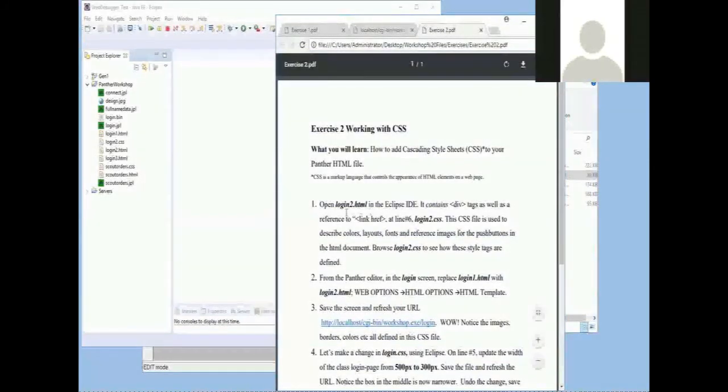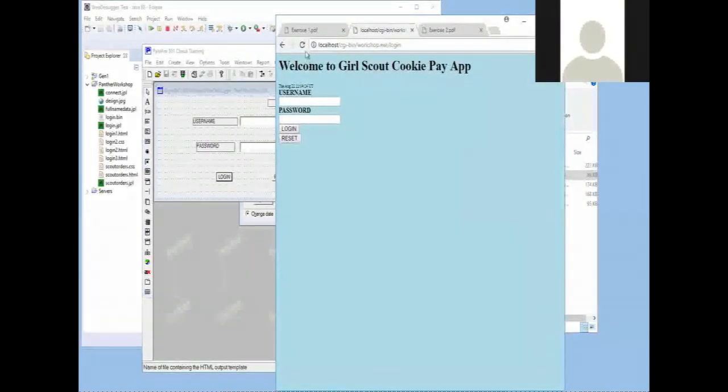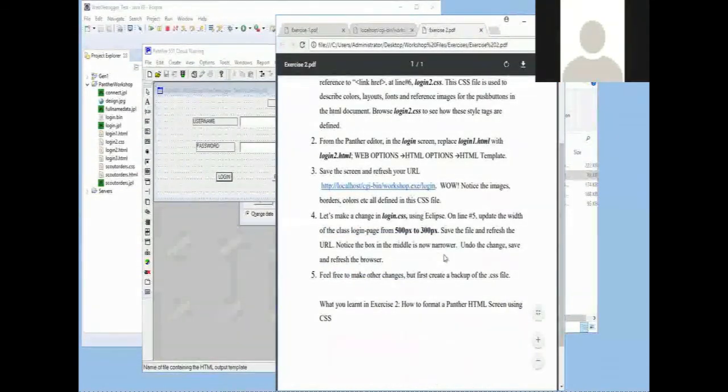So what we'll do in exercise two is replace login1.html with login2.html. I go to my login screen, replace one with two, press OK, save it, and refresh our screen in the browser, and look what we've got here. We've got a nice looking box, all using CSS and images. Look how nicely aligned these push buttons are. Little messages here, and a nice border that has the name of our application. You can also make changes to your login CSS file.